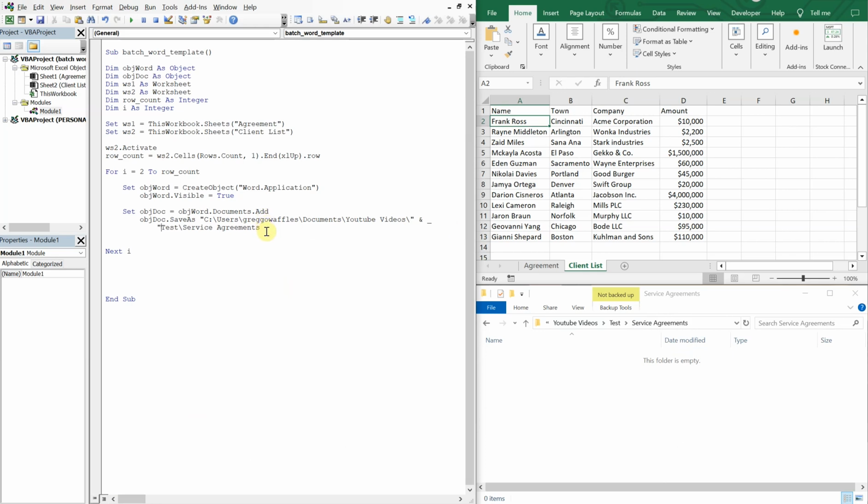And what I'm going to do now is add a backslash, quotation. And then we're going to call, no, actually, let's do this. We're going to call the file service agreement underscore, and then let me end it there and move to the next line with an ampersand and an underscore. And we're going to use parts of our sheet here for the rest of the file name.